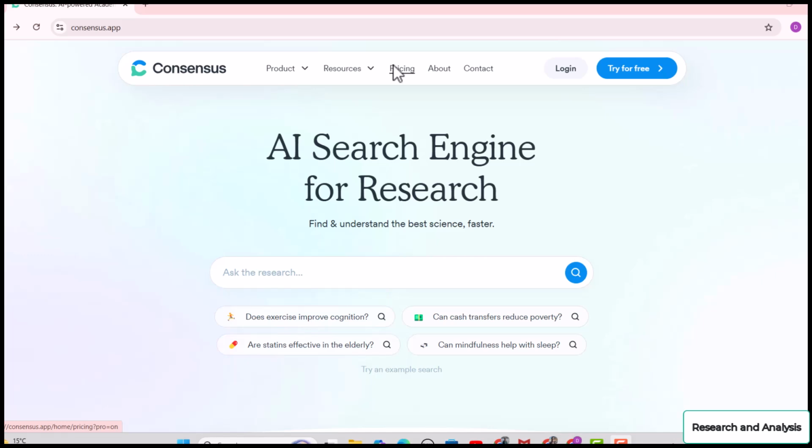In this video, I'm super excited to introduce you to Consensus app, which is a powerful AI tool specifically designed for academic research. We will talk about its key features, benefits, and how it can streamline your research process. You can access this tool by using this web address consensus.app.